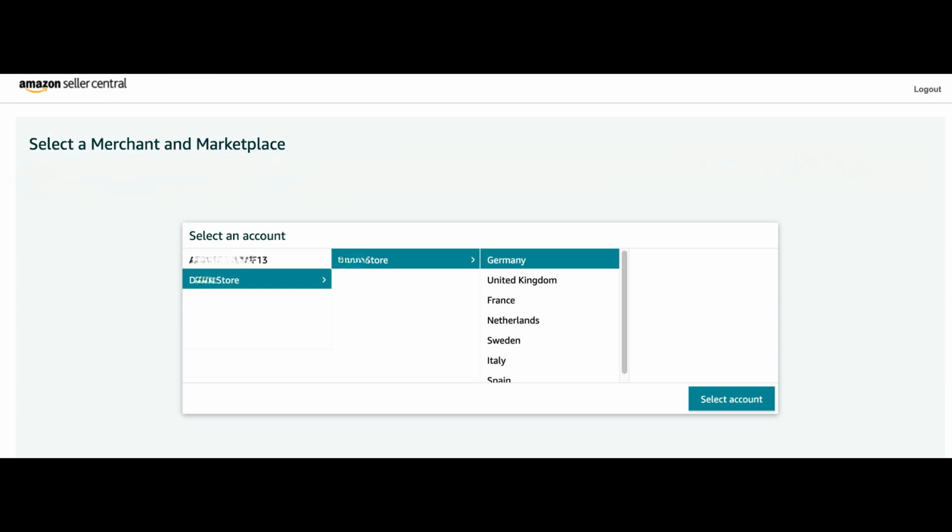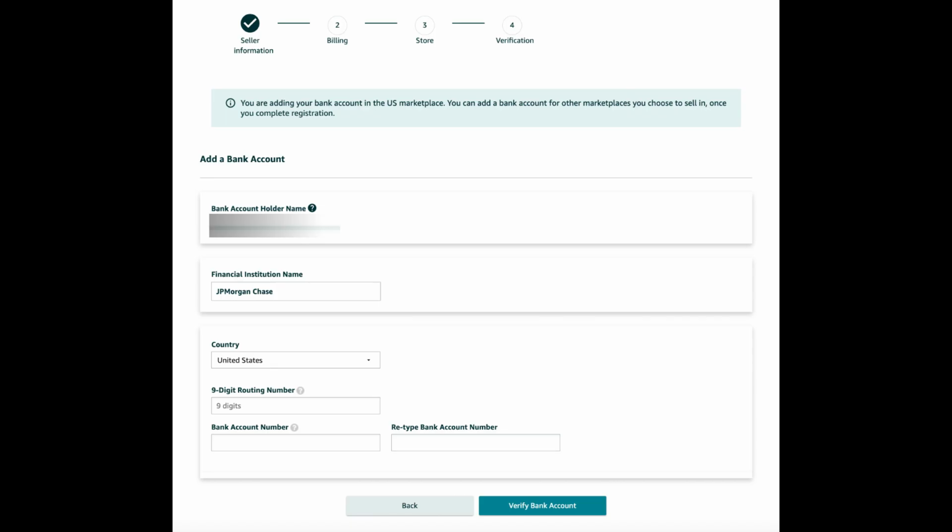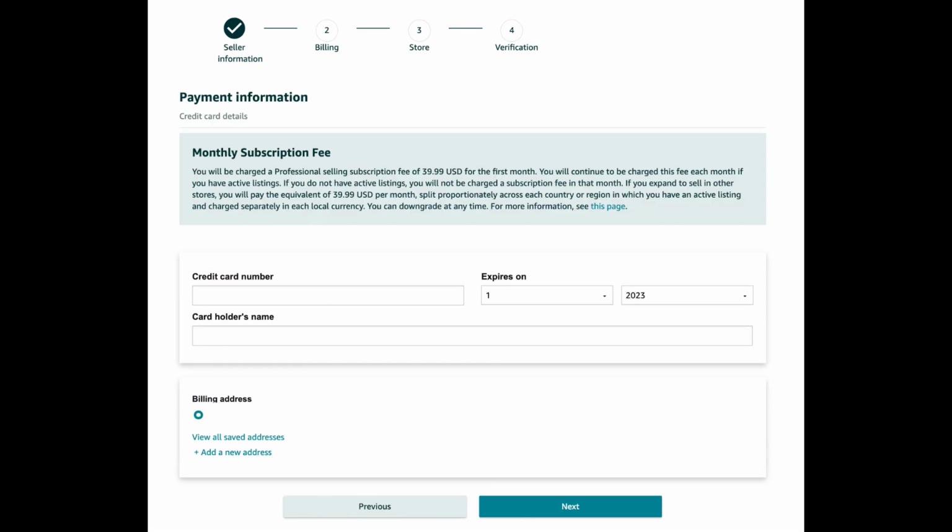Now in the next step, select your marketplace. Enter your bank account details or link your bank account. This is where your earnings will be deposited. Next, you will need to enter your credit card details to cover the monthly subscription fee, which will be only charged after your account is successfully verified.